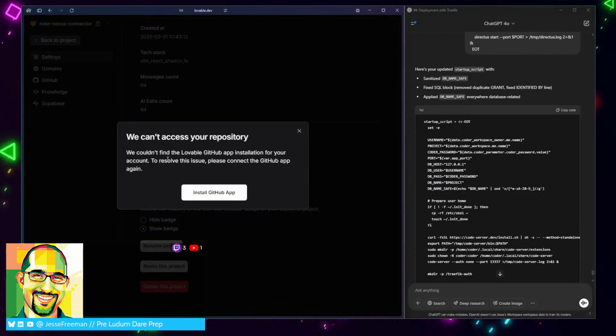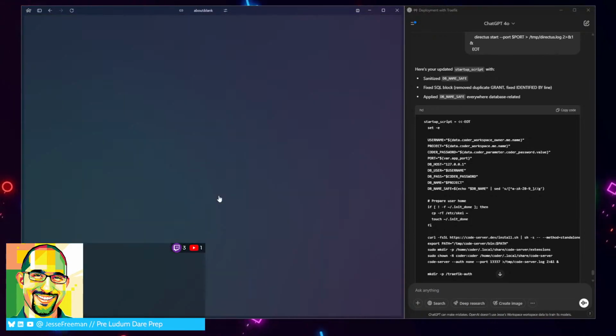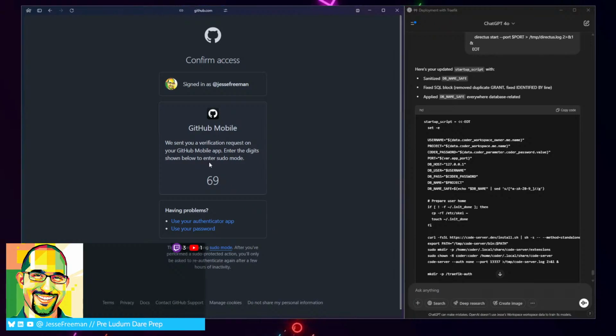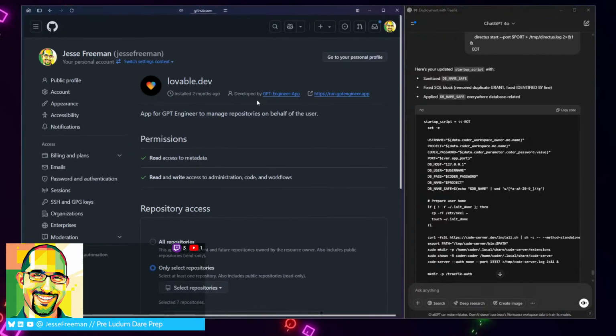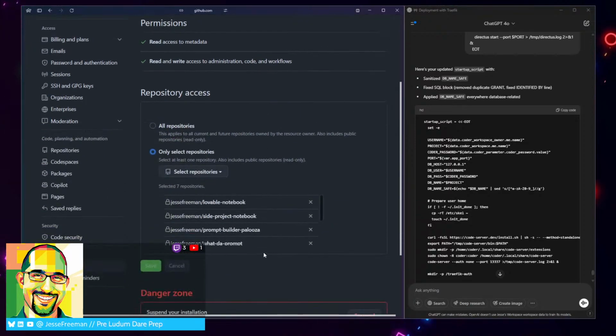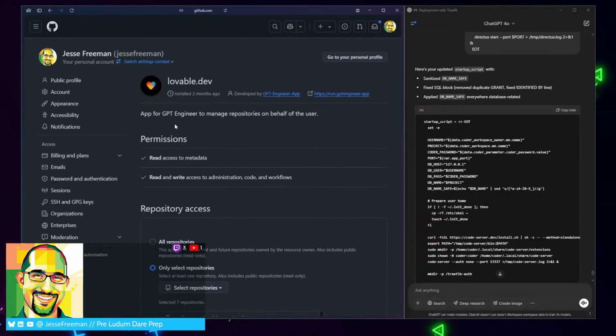We can't access your repository. We can't find the Lovable GitHub app information for your account. To resolve this issue, please connect the GitHub app again. There's my phone. I typed phone in my phone to look for the app. All right, I don't know what got unauthenticated, but sure.